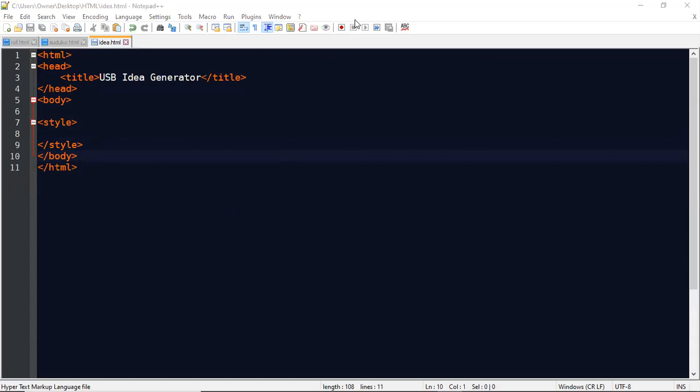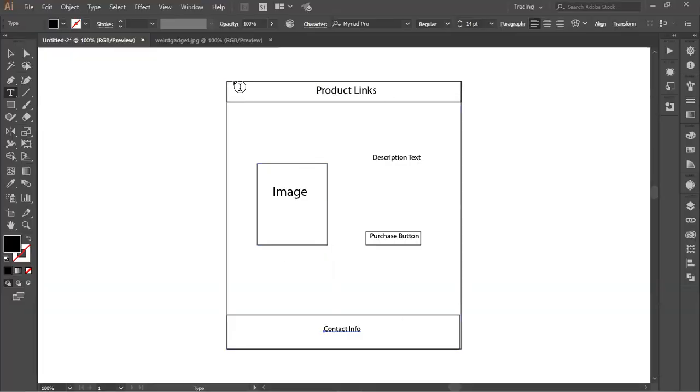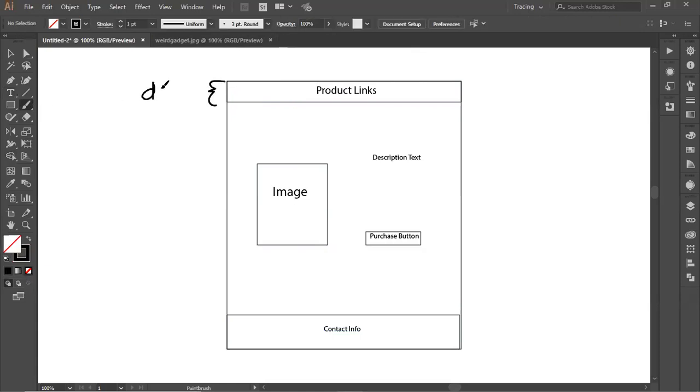So let's go back and look at our mock-up real quick. Here's our mock-up. We're going to have a product head. So what we're going to do up here is, let's just use a little board. This right here is going to be a div tag so that we can separate it and style it. Same thing with the bottom. Our contact info down there is going to be a div tag. Then our main body itself is going to be one large div tag to separate everything.